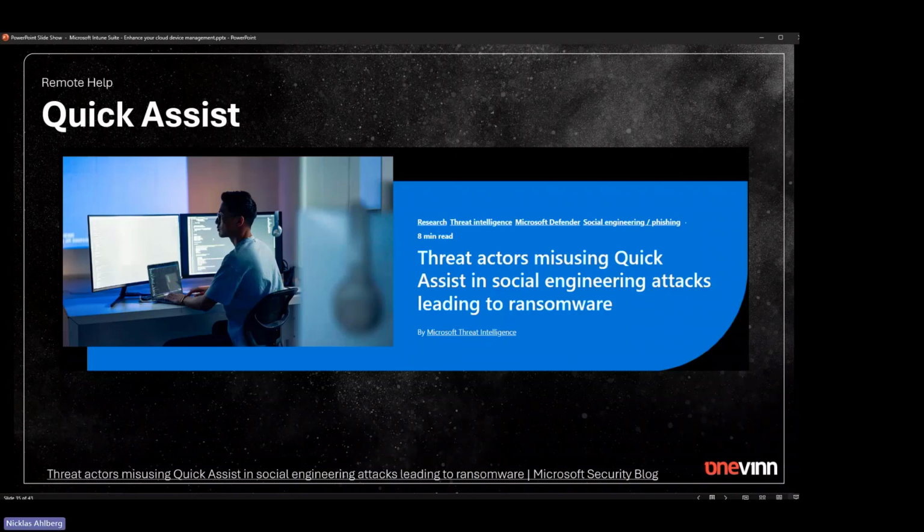Well, this is an opinion shared by threat actors as well, that it works really well. I was about to say pretty recently, but it's been a real case for some time now. Threat actors are actually misusing Quick Assist to gain control over your users' devices, and they do so by social engineering attacks.